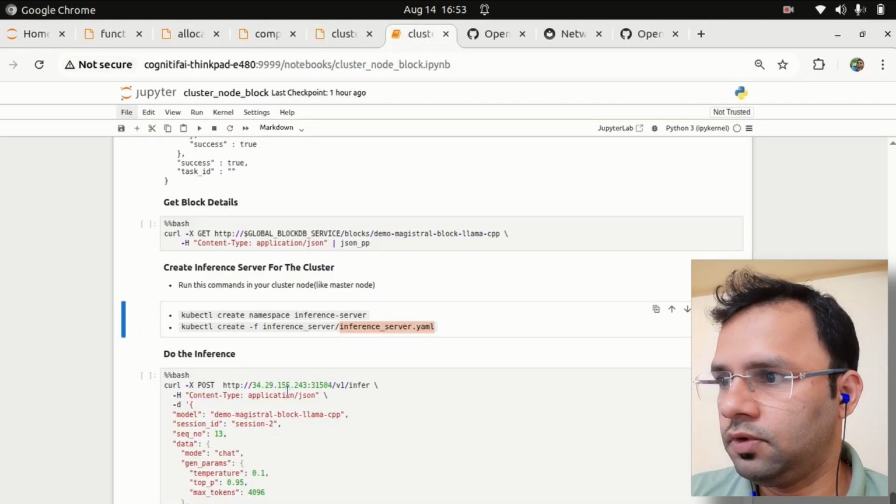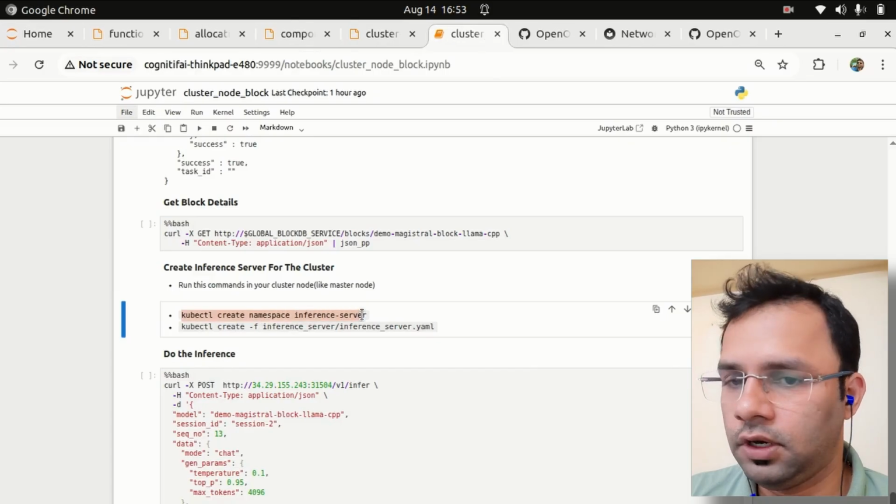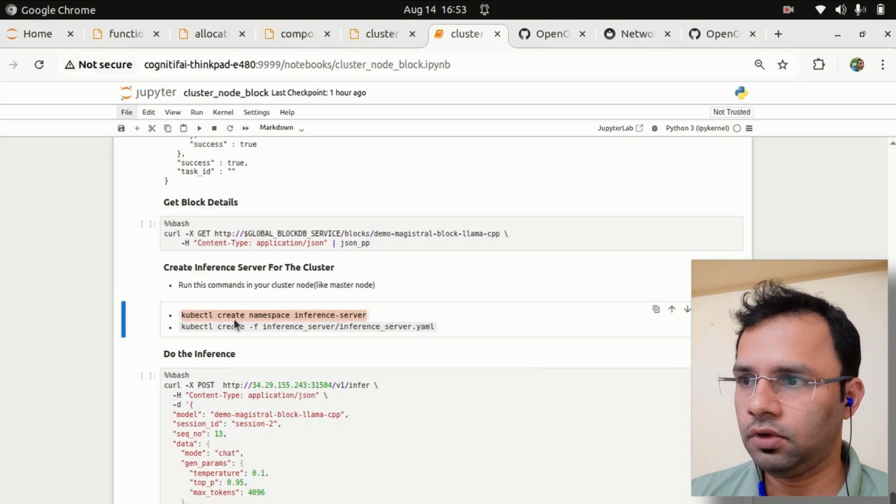So how to deploy? kubectl create namespace inference server. So first create the namespace, then deploy the inference server. I have done it already, so I will not do it again.